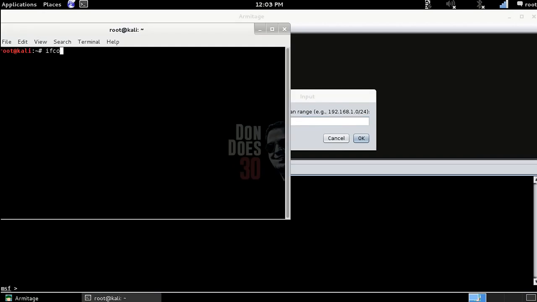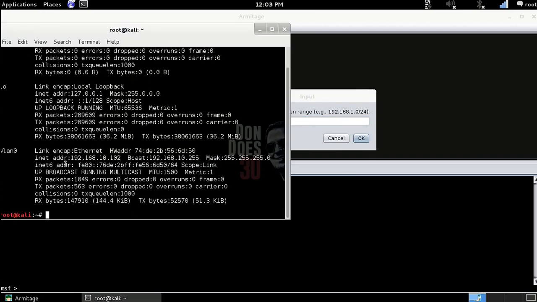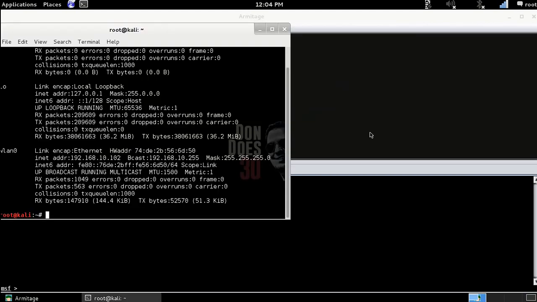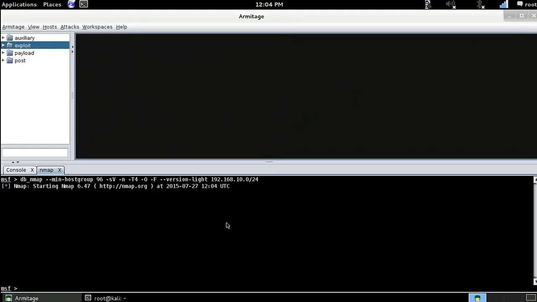So we're going to pull up our trusty ifconfig. And I am on 192.168.10. That's my computer here, the Kali Linux machine. But what we're going to do is 192.168.10.0/24. And this indicates that it's going to scan for every computer between 0 and 255. So we'll hit enter, and the Nmap scan is off.